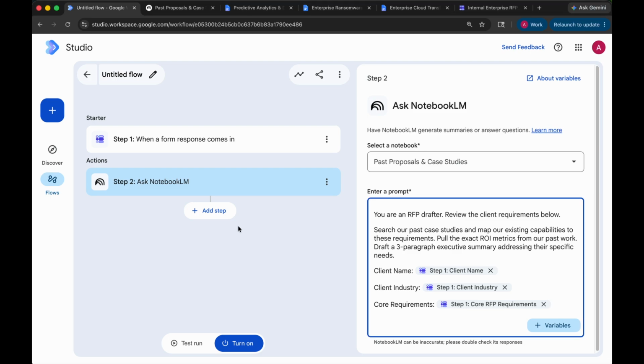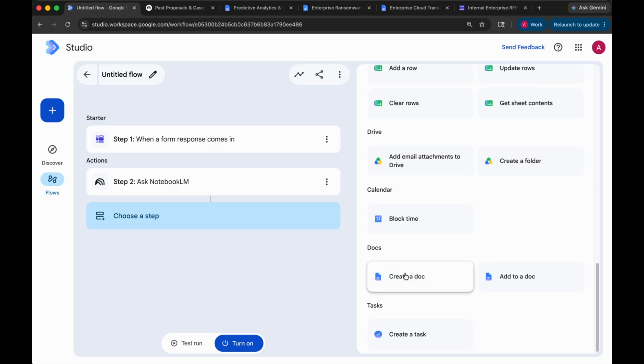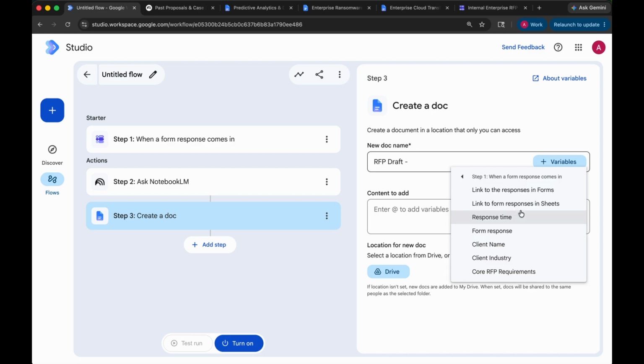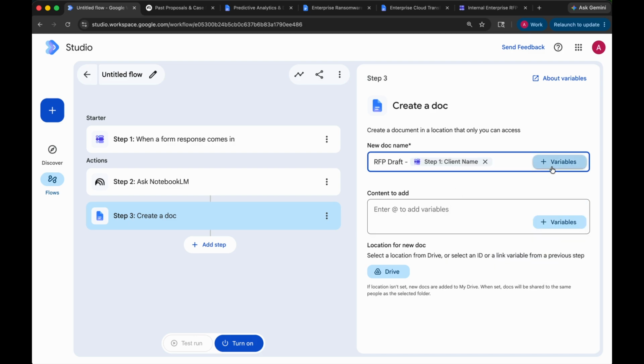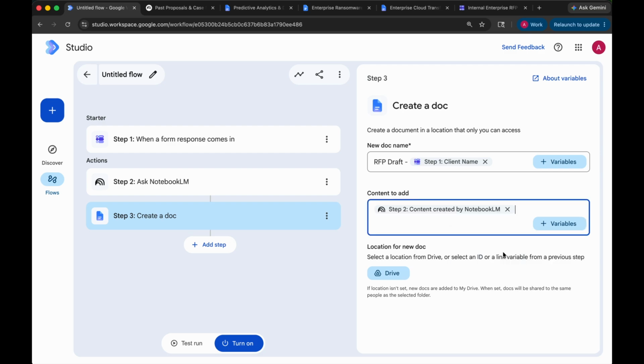Now, once we are done, the next step is basically putting all of this information into a specific Google Doc. Once the AI generates a response, you'd like a specific place to review it. So what we're going to be doing here is clicking on add step, scrolling down to the Google Docs section and clicking on create a doc. For the name of the doc, it's going to look something like this: RFP draft, followed by the name of the client, which I'm going to be inserting using the variable. And the content to add inside of the Google Doc is going to be the content created by NotebookLM.